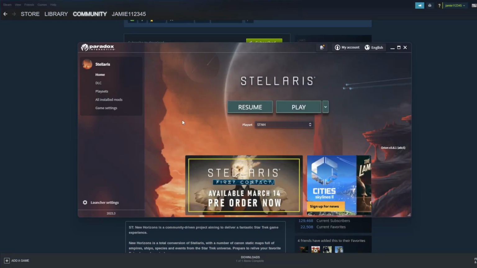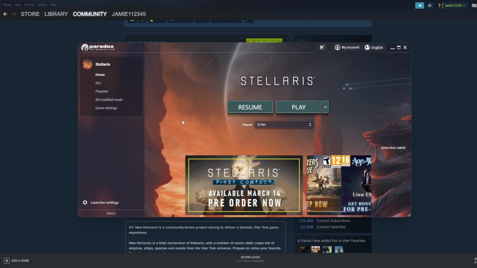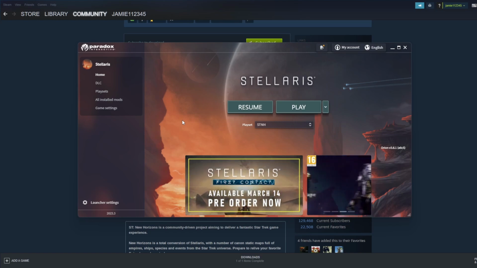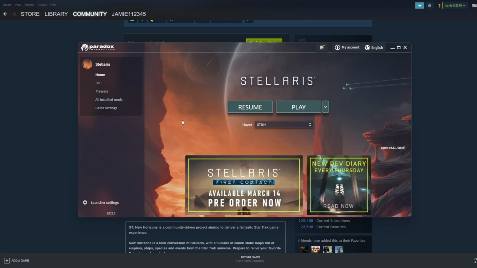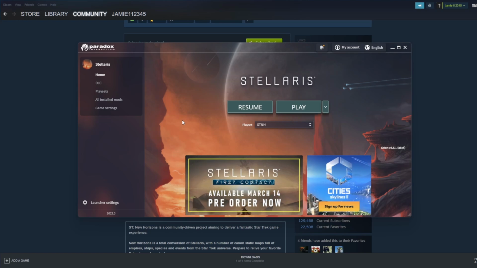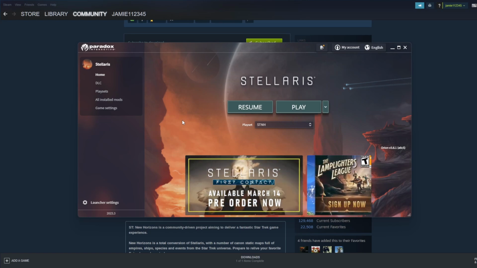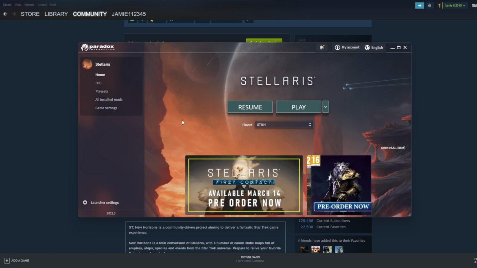If both of these previous items are fine, so your playset looks correct, you only have the mod and one UI, as well as the version of both Stellaris and Star Trek New Horizons being the same, then what that most likely means is that you have a problem either with the installation of Stellaris or the installation of Star Trek New Horizons.